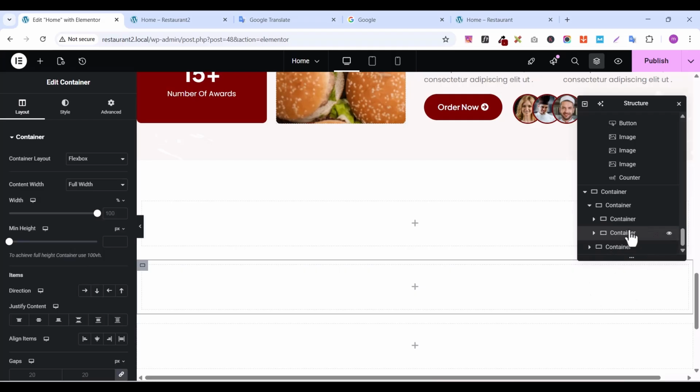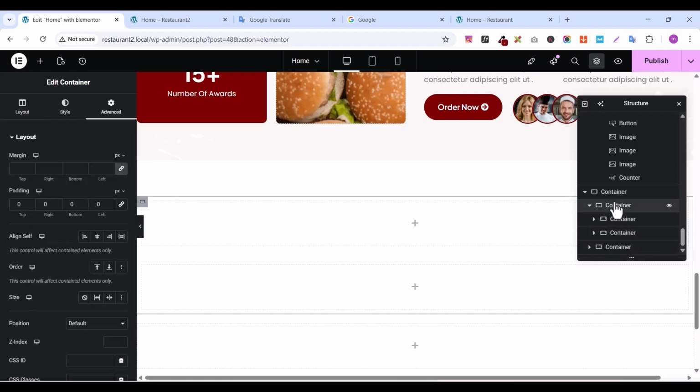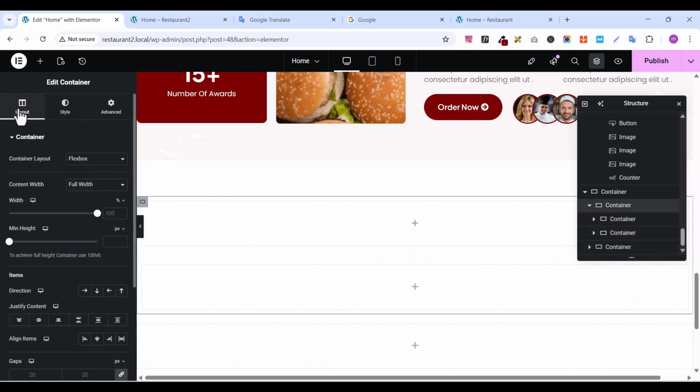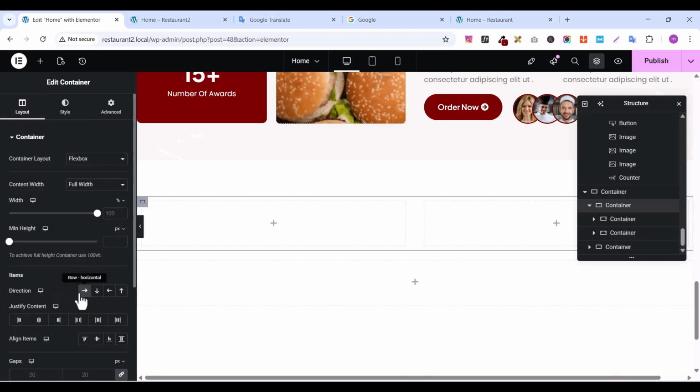Let's bring this structure like this. Select this container, go to layout, and click on item direction, click on this first arrow like this. Okay, and let's publish it.